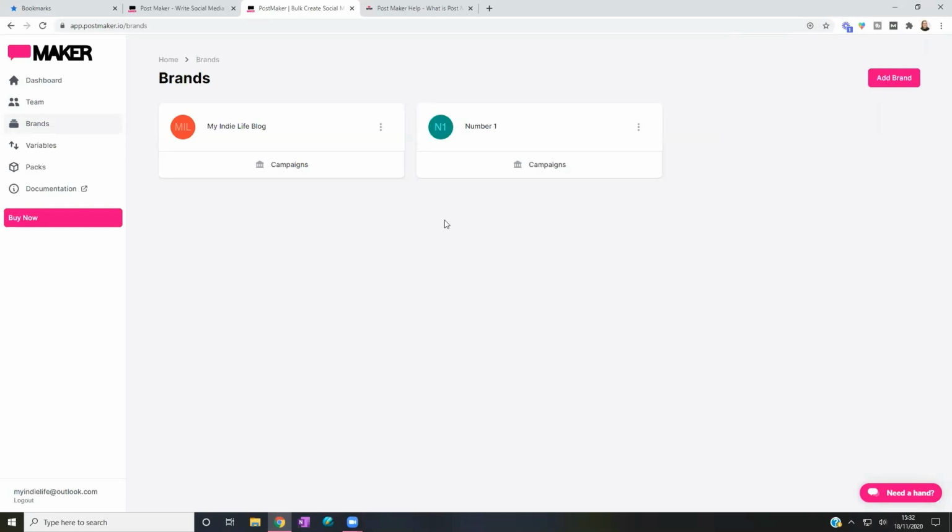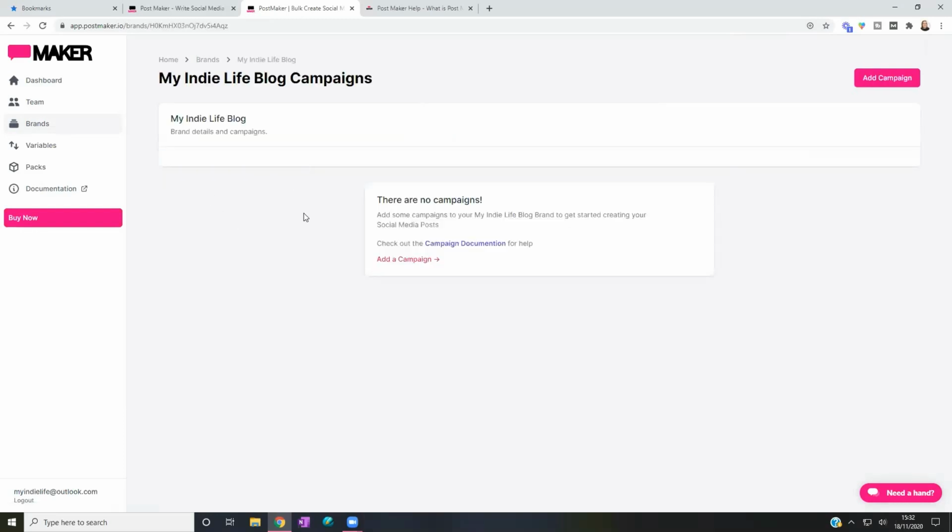Now you'll be able to go into each of these by pressing campaigns, and that will show you any active campaigns you have with that particular client.